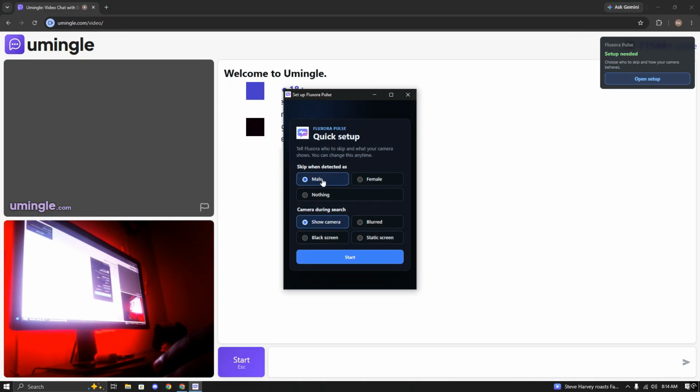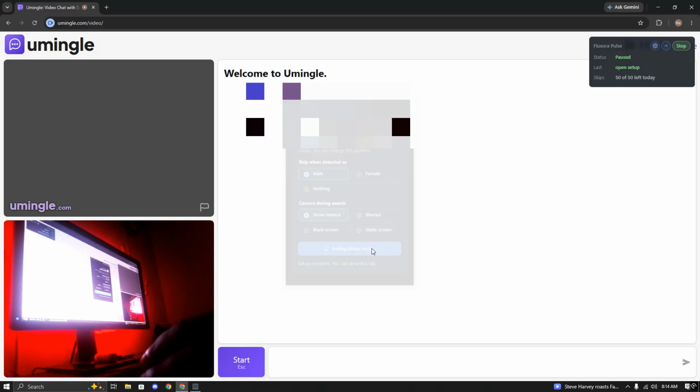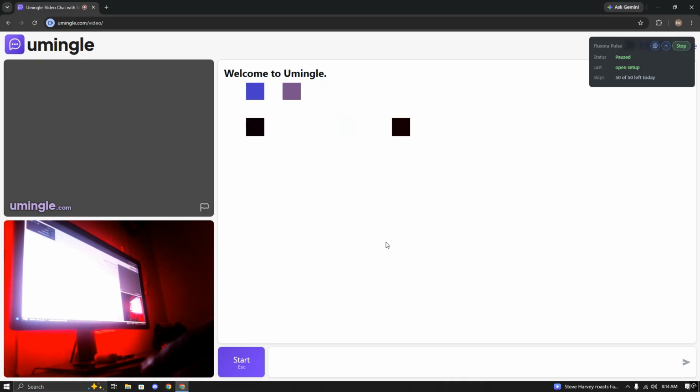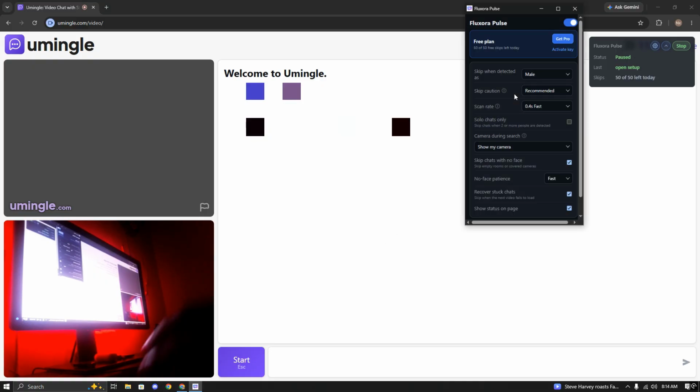Then open the Fluxora Chrome extension and click Open Setup. Now you can enable the option to automatically skip male users. Then you can also blur your webcam if you want. I recommend keeping webcam on because Umingle needs to detect your face. After that, open the settings section if you want to customize the options. For this video, I will leave everything at default setting.